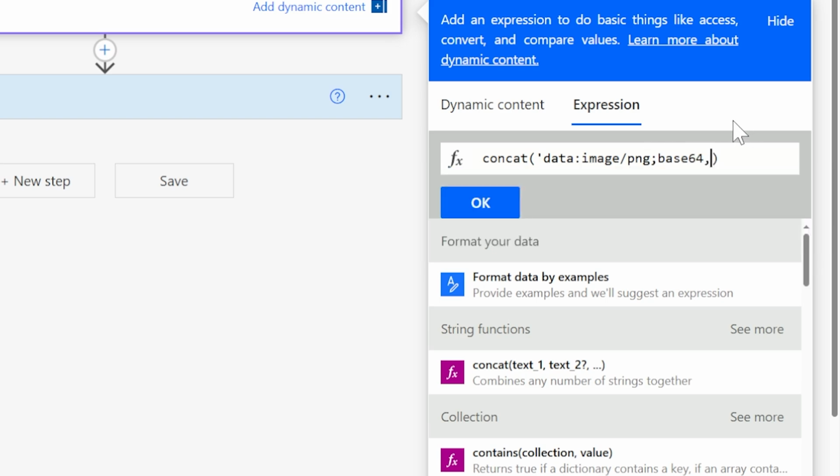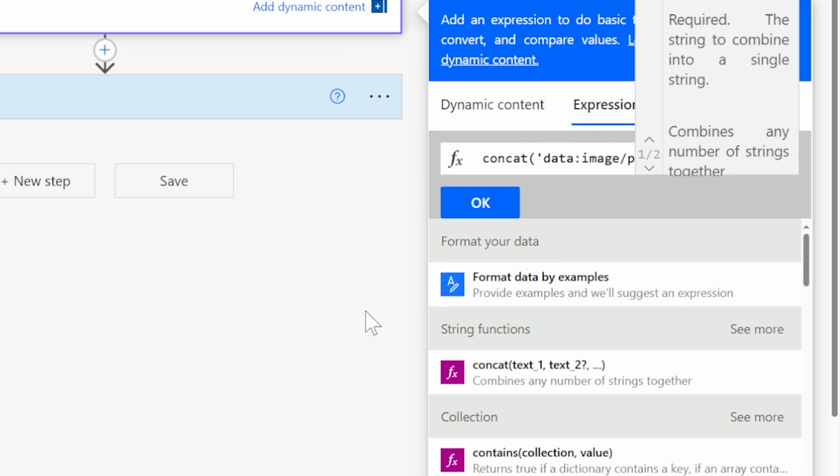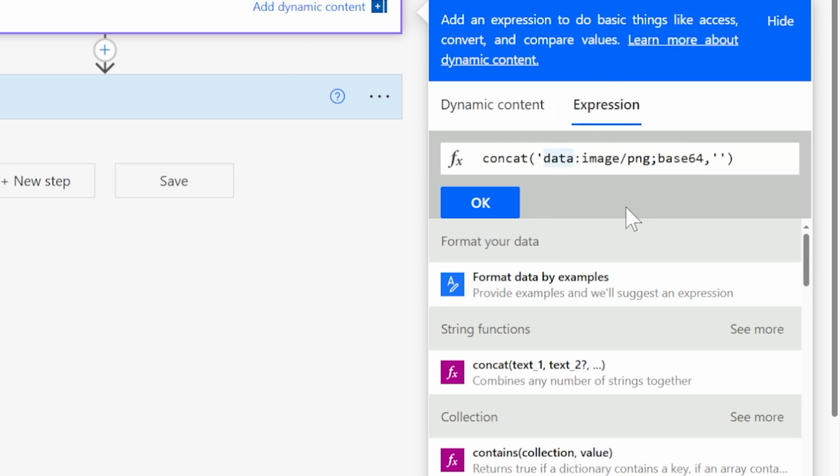And we're going to do a comma here and a single quote. So we're giving it the MIME type. Now maybe you want to change this in Power Automate. Maybe you want to change this in Power Apps, where you grab the actual type of file it is so you can push different types of files.